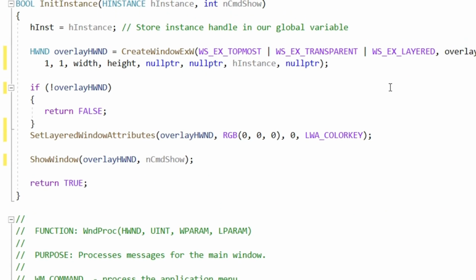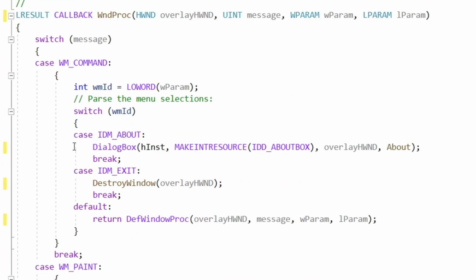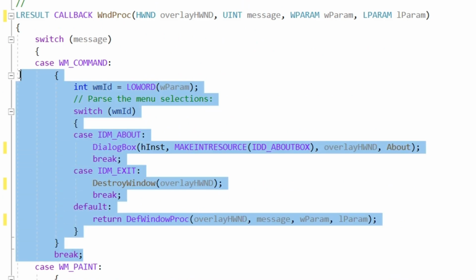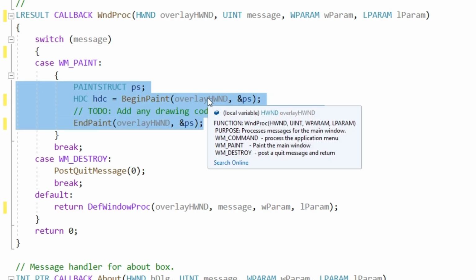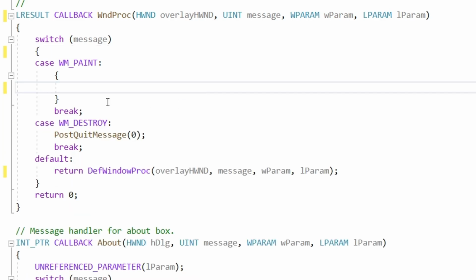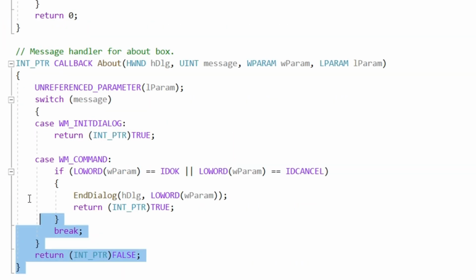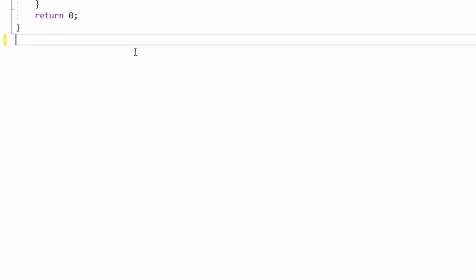Scrolling down, we have the callback function. This one processes messages sent to our window. We don't need it to handle any commands, so let's remove that. We do need it to handle paint though. But let's come back to that later. The rest is fine. Scrolling further down, we have another callback function.